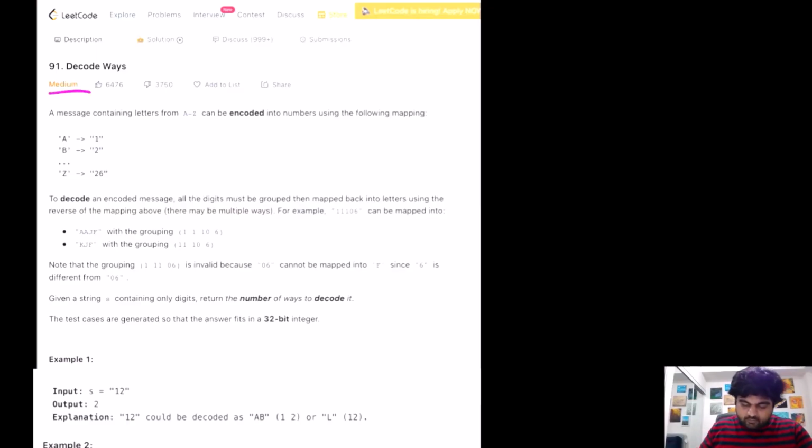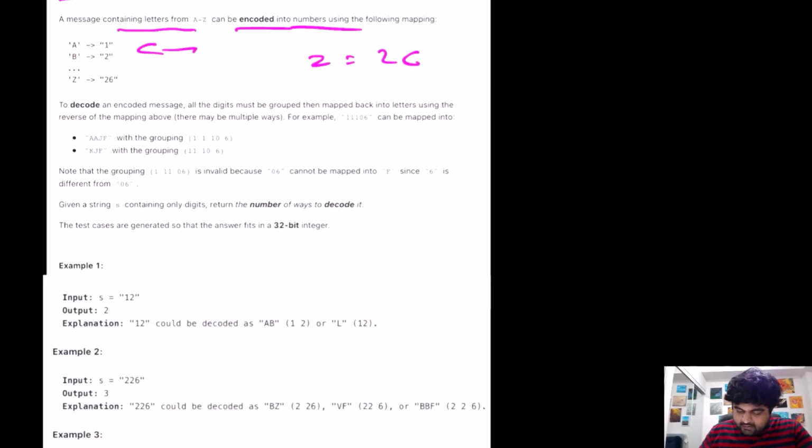This is a LeetCode medium problem, and we are given a note that a message containing letters can be encoded into numbers using the following method. A is 1, B is 2, and if we keep doing that, Z is 26. We are given a string S that contains digits, and we need to return the number of different ways we can decode it.